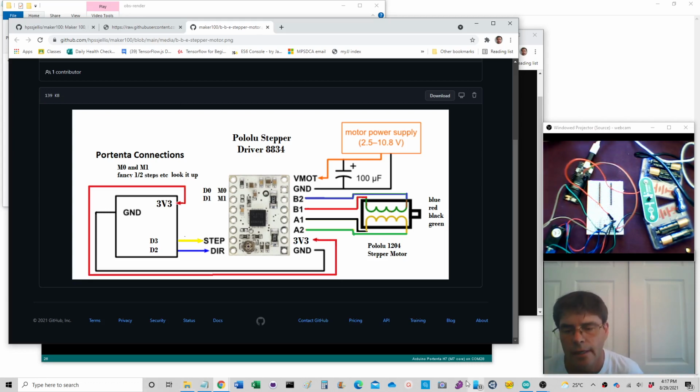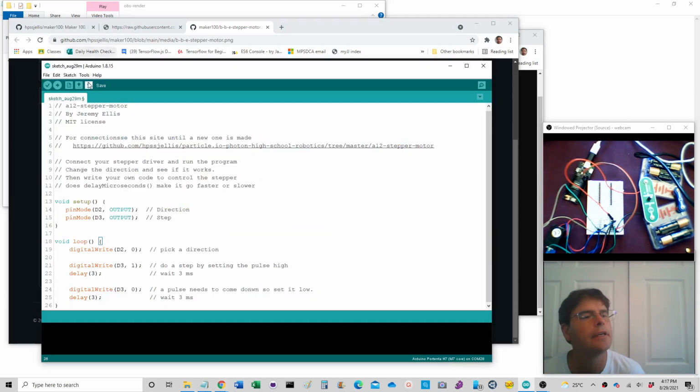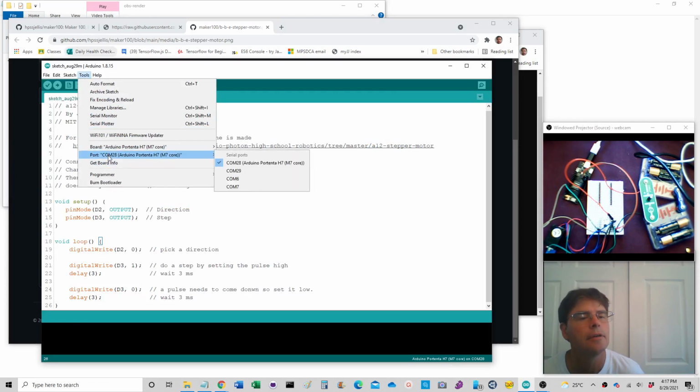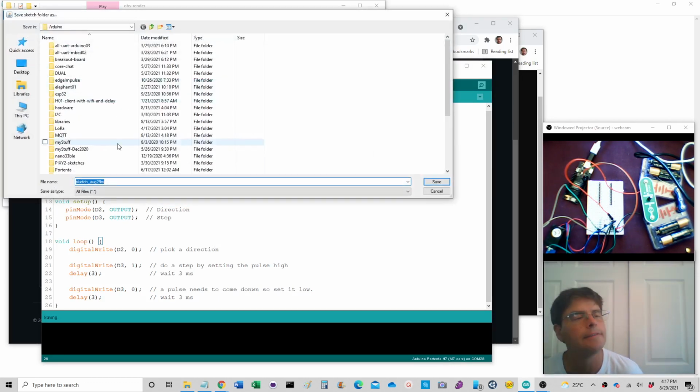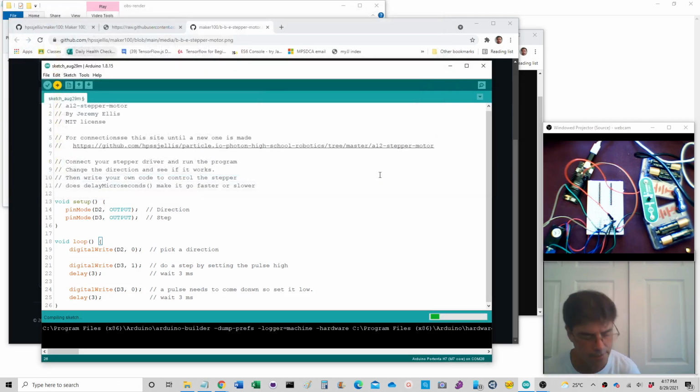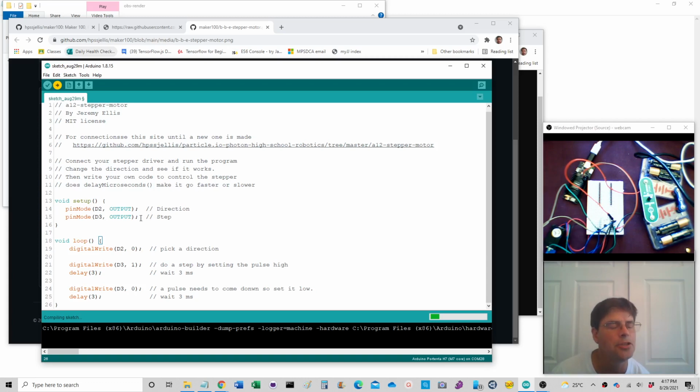Okay, let's go here, check your port. Port's correct, it is the M7. Flash it, I don't need to save it, and I'm going to talk about it. D2 and D3 are outputs, so pin mode in the setup. And then, looks like I don't have any LEDs going on, so either it works or it doesn't.